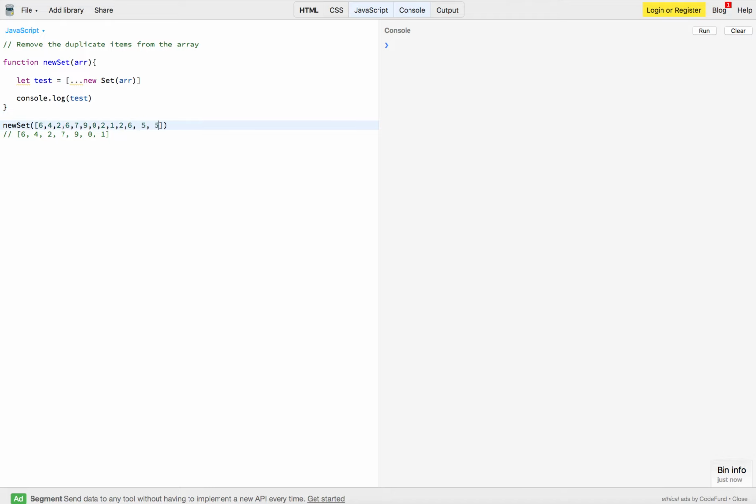Just for added measure, I'll put 5 in here twice, and you'll see how we get 5 in here just one time. I'll take this out and show you how this was the original that I had down here, original solution.